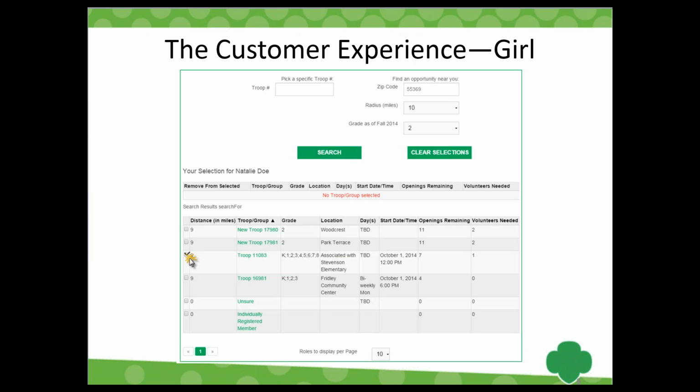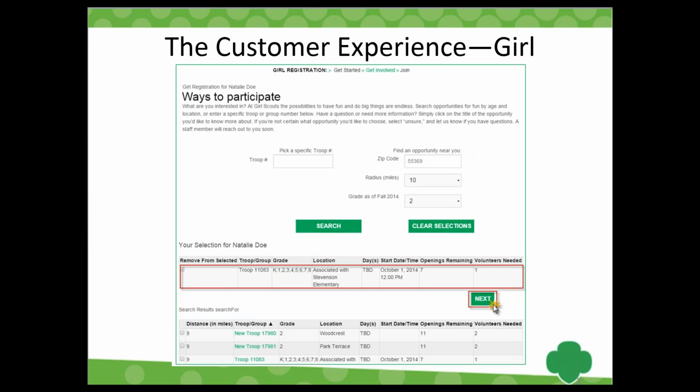To continue, the customer selects the troop or the participation opportunity in the search results using the checkbox located to the left of the item. The selection moves to the Your Selection section, and you can click Next. Note that you do not need to click on the checkbox once the item is listed in the Your Selection section.